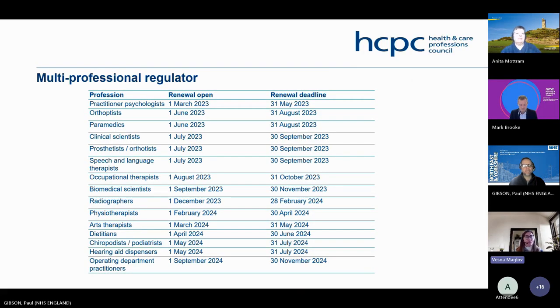Here, I just wanted to present all the professions we regulate. As a multi-profession regulator, we oversee 15 of them, each with its own fixed 2-year registration and renewal cycle. Every profession is in renewal every 2 years. The so-called renewal window begins 3 months before the end of the registration cycle. We open the renewal window, and during the renewal window we randomly select 2.5% of that profession for CPD audit.